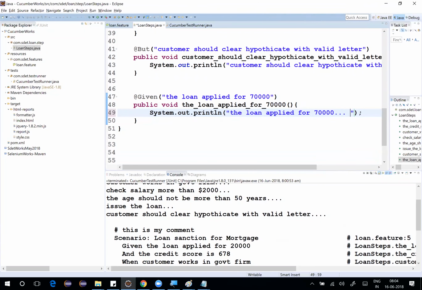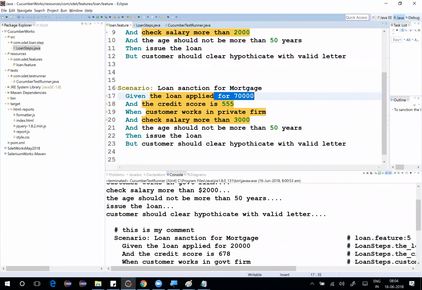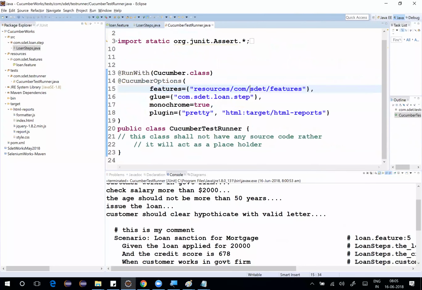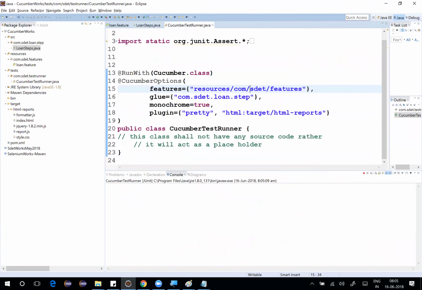So I just put this. When I execute, what Cucumber will do is look at the feature file. It'll look for the loan applied for 70,000. Do I have a glue code or glue step? Yes, it's stubs. If not, it gives you pending. So what is my pending? Let's go back and execute the test runner.